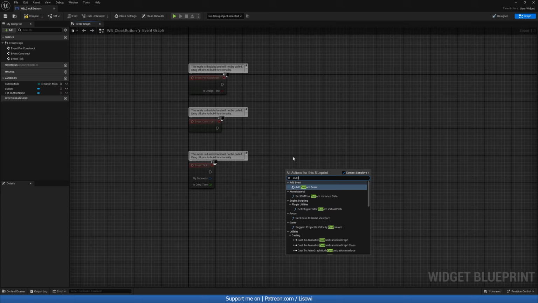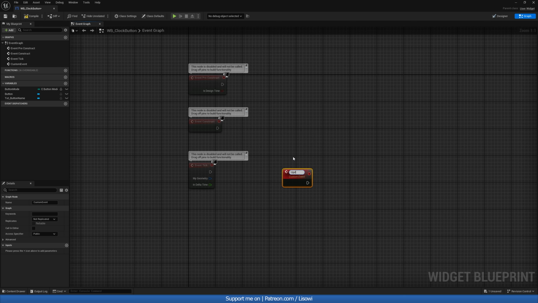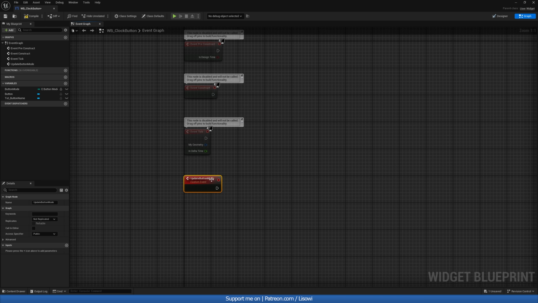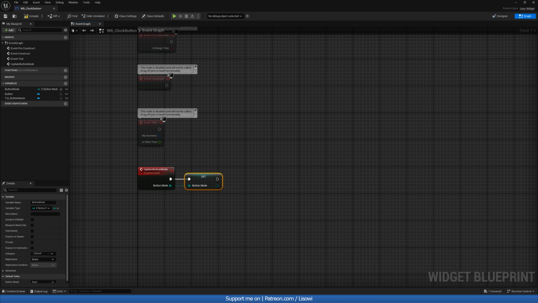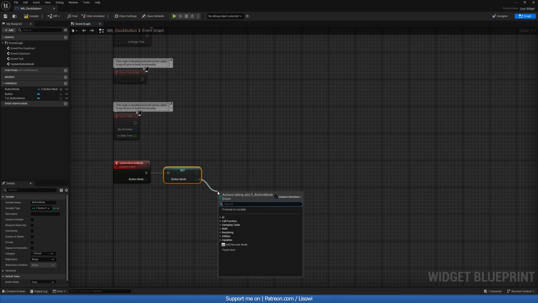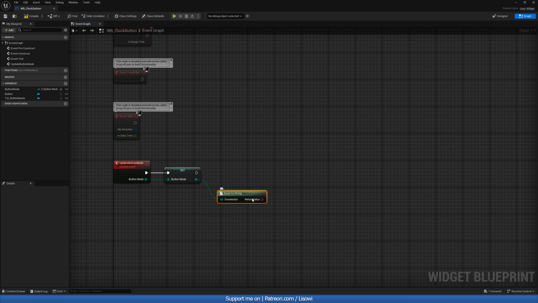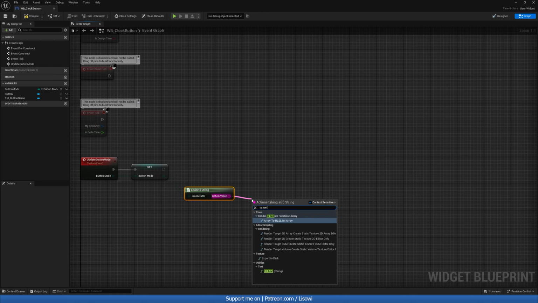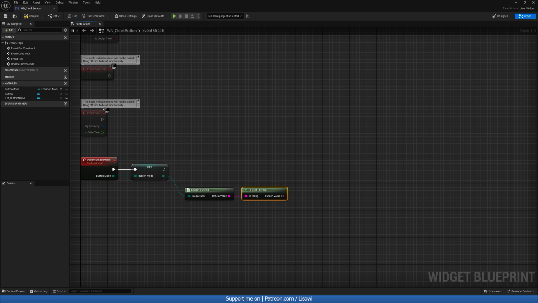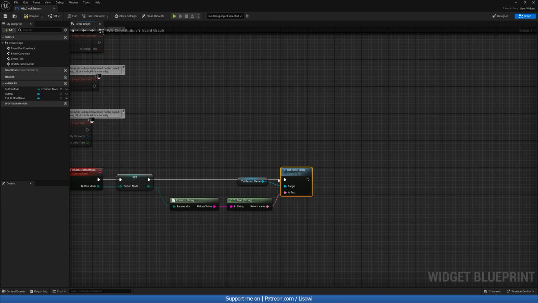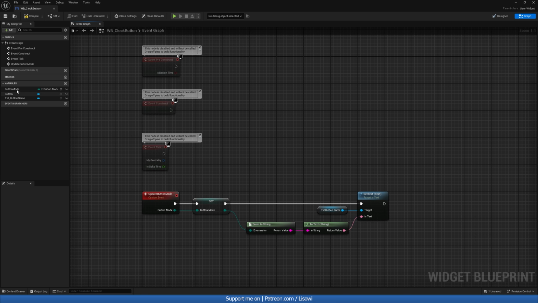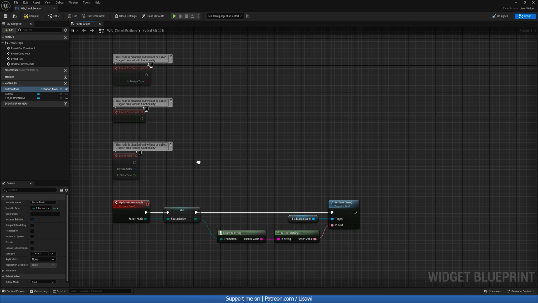Inside here, we want to create a new custom event and we want to call it update button mode. So we want to pass in our variable. So let's just drag this to a set. And then I want to change this to a string. So to string. And then to a text, like so. And if I grab my button, I can do set text to whatever that value is. There we go. And if I make this instance editable, we can change it in the designer.